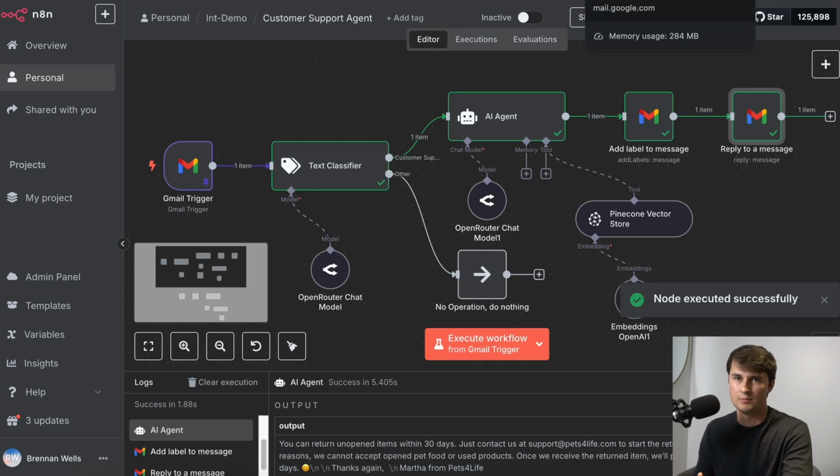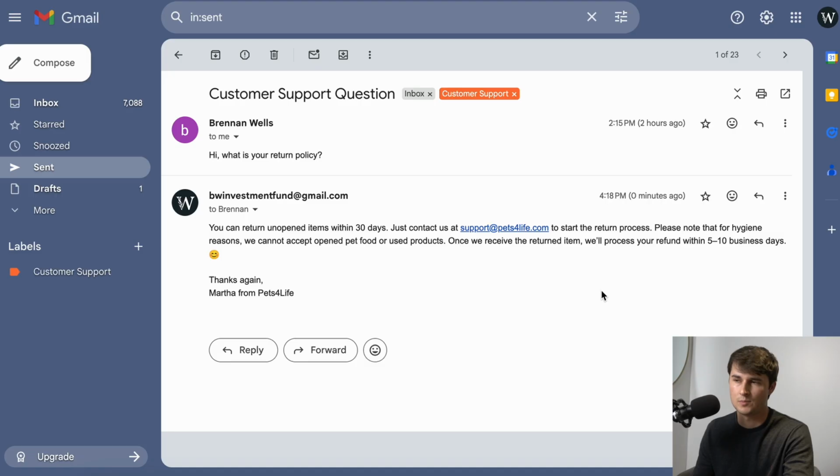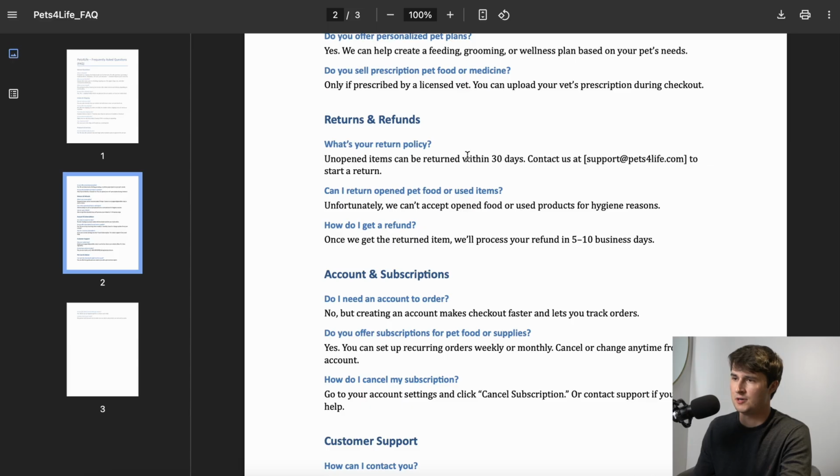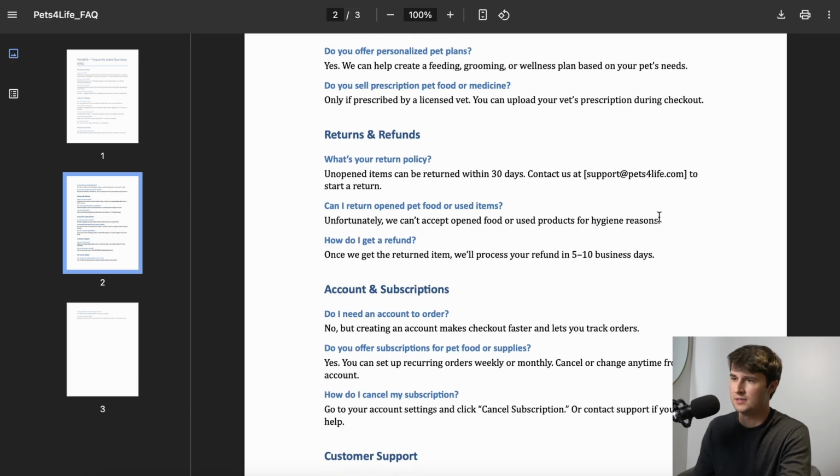If we go into our Gmail, we can actually see that it has responded to that customer support question. It's labeled it with a customer support label, and it's done a pretty good job, and it has the sign off that we wanted. And if we just double check with our FAQ document. So what is your return policy? It says unopened items can be returned within 30 days. Contact us at support@petsforlife.com to start a return.